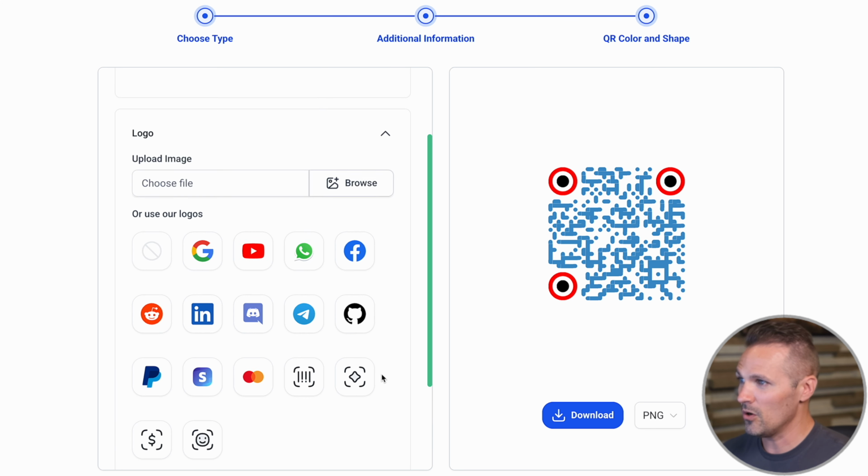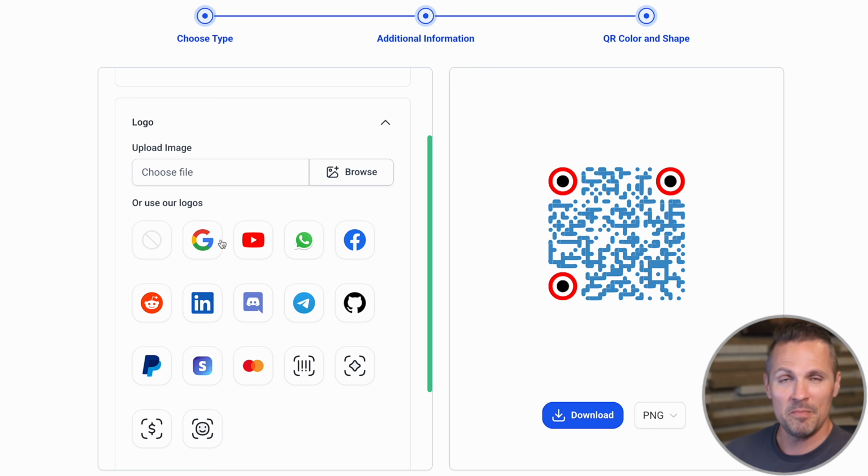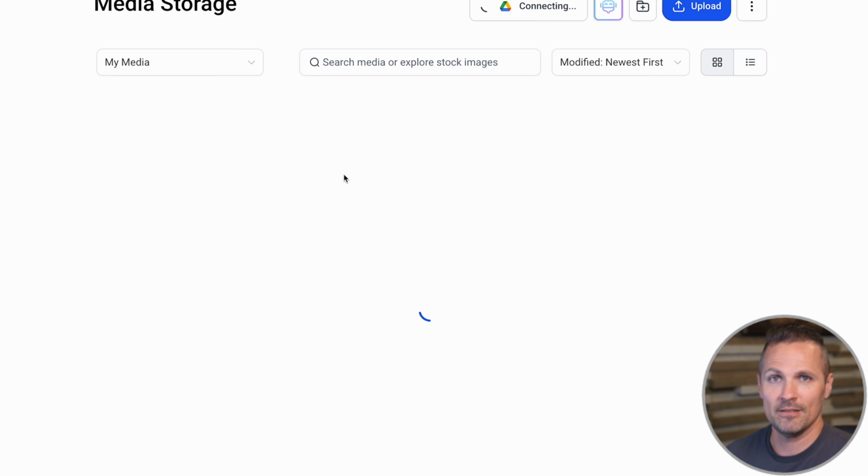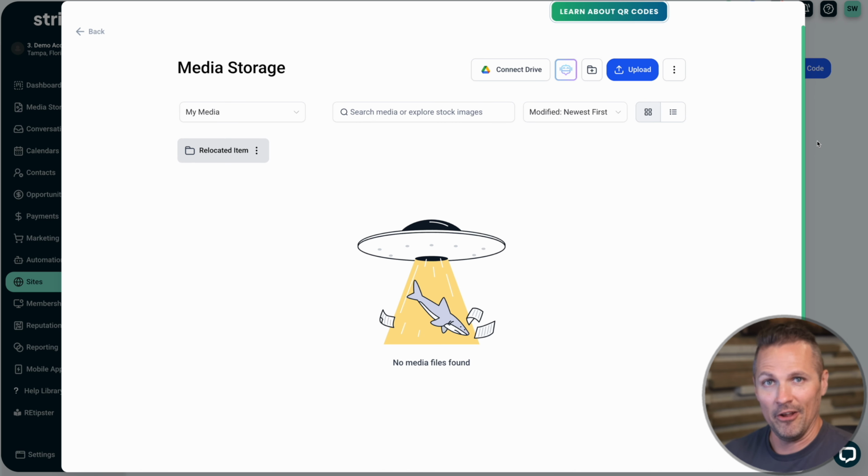Go down here. If you have a logo you want to upload, or if you want to use one of these pre-made logos, say if you've got a YouTube video you want to send them to, you could do that. Or you can pick one from your system and upload it, or use one that's already there and put that in there. It's up to you.